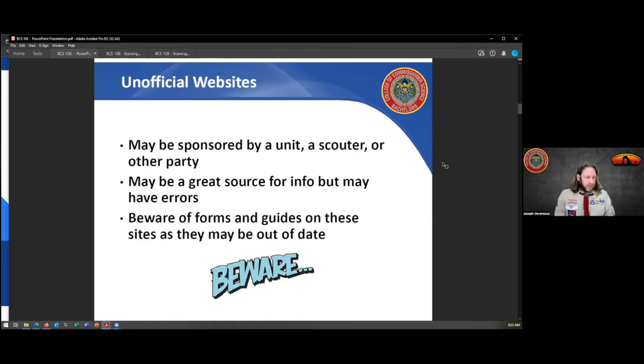Unofficial websites, again, may be sponsored by a unit. I know several units out there that have websites. Maybe just a scouter that has spare time to write a website and keep it up there, or other party. They're a great resource, but they may not be the complete factual resource. Again, forms and other guidebooks may or may not be up to date on these non-official websites. So please be aware and be conscious of that information as you're sharing that.